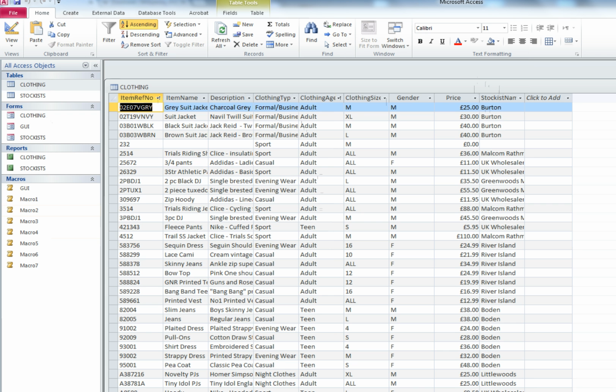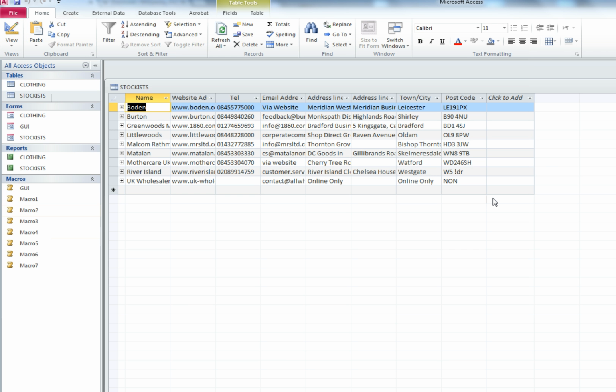So that's clothes. Let's have a look at stockists. So there's not many stockists. These are the places where I can go and buy those clothes.